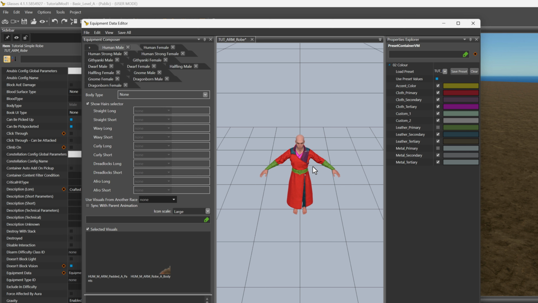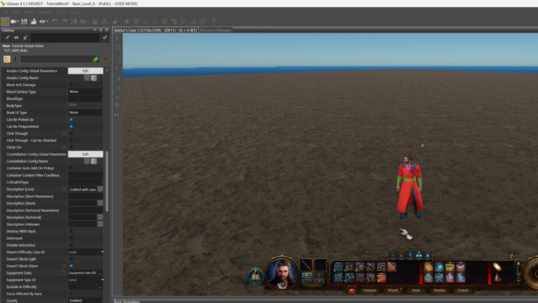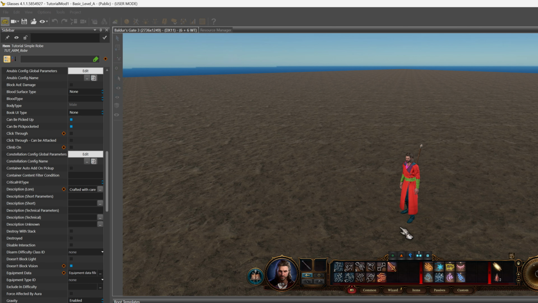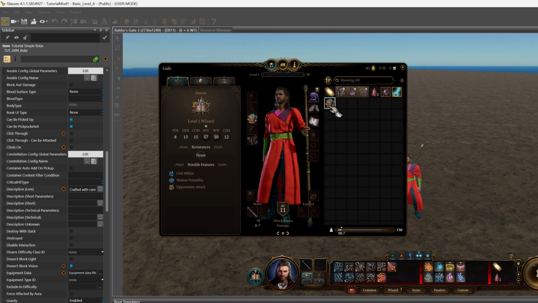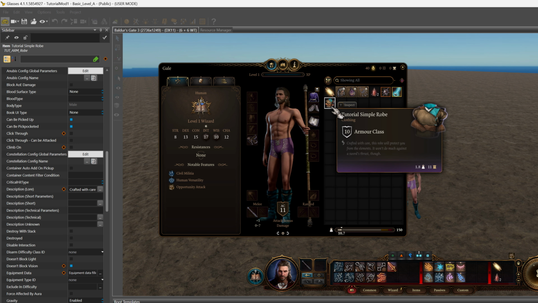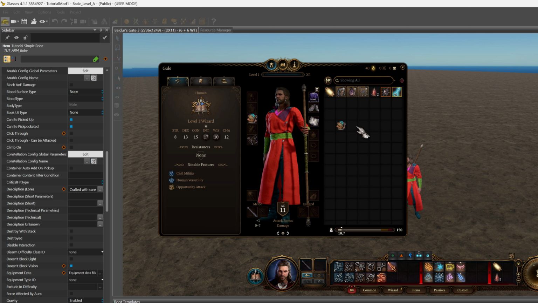And now it looks very red. And then we're just going to save that and close the tool. And we may need to reload, but we'll just have to see. So we're now in game again, open it up. Here we have a tutorial simple robe, and will you look at that? It's obviously a little bit hard to see, but this is the robe that we own and control. And here's Gale looking all snazzy in his new red robe.